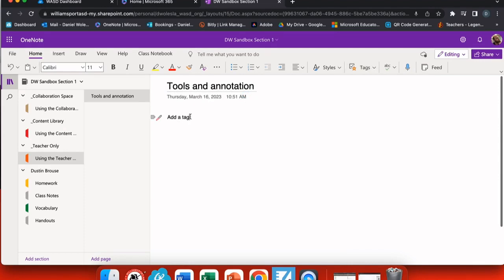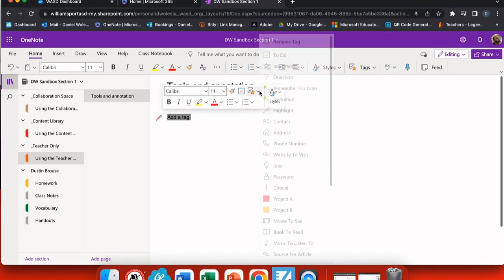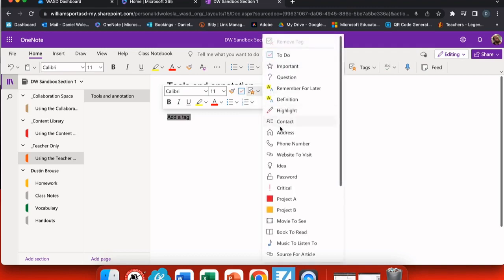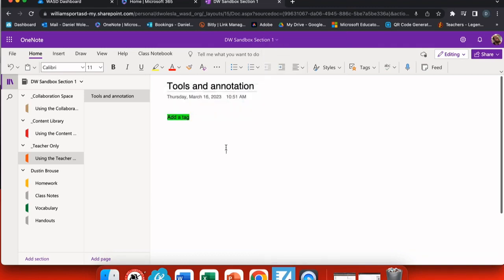When I have information on my notebook, I can highlight it, and I also get this text box that pops up that has a tags option right here. So I can select the drop-down menu and choose what I want, such as a definition, which will highlight the information.